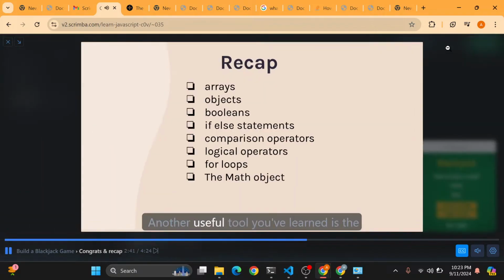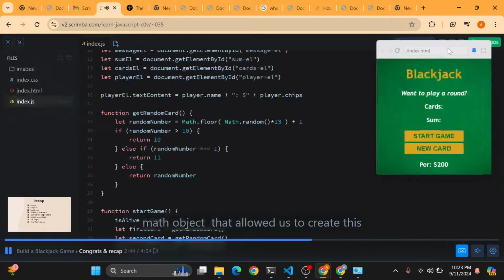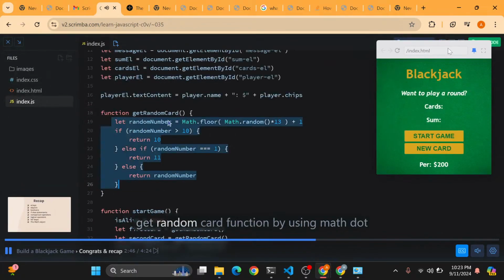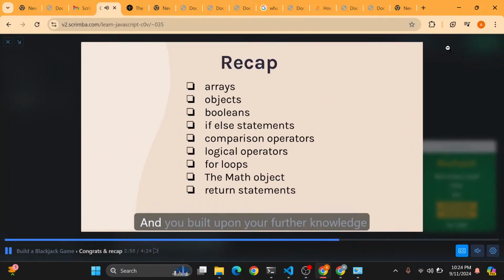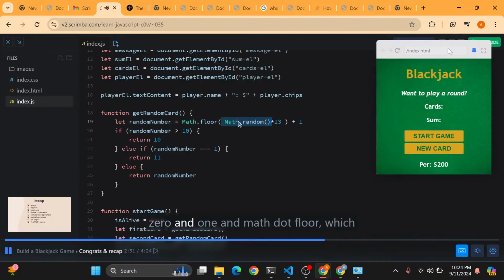Another useful tool you've learned is the math object. That allowed us to create this getRandomCard function by using math.random, which gives us a number between 0 and 1, and math.floor, which basically floors the number to the nearest whole number moving downwards.